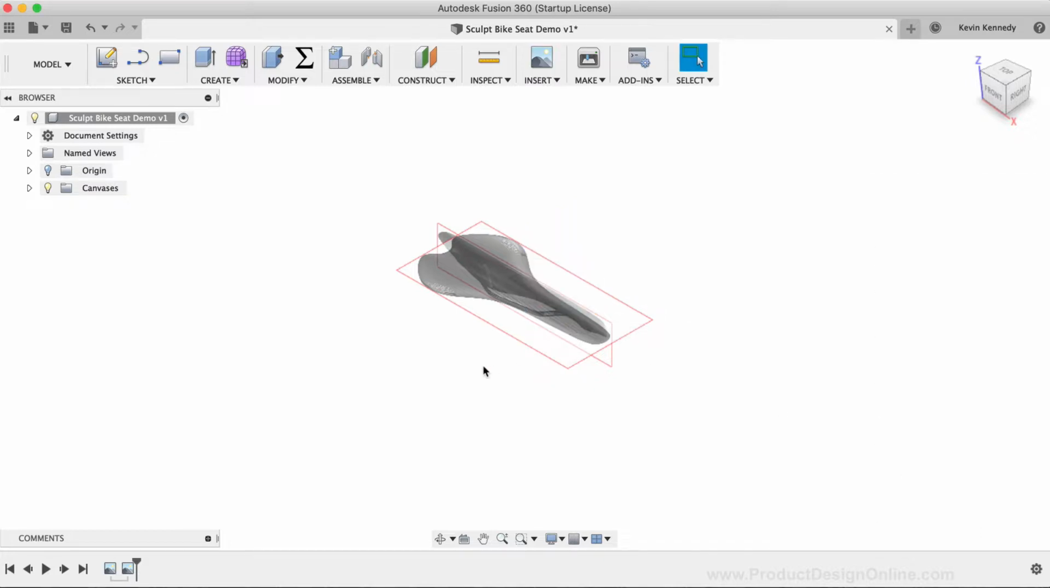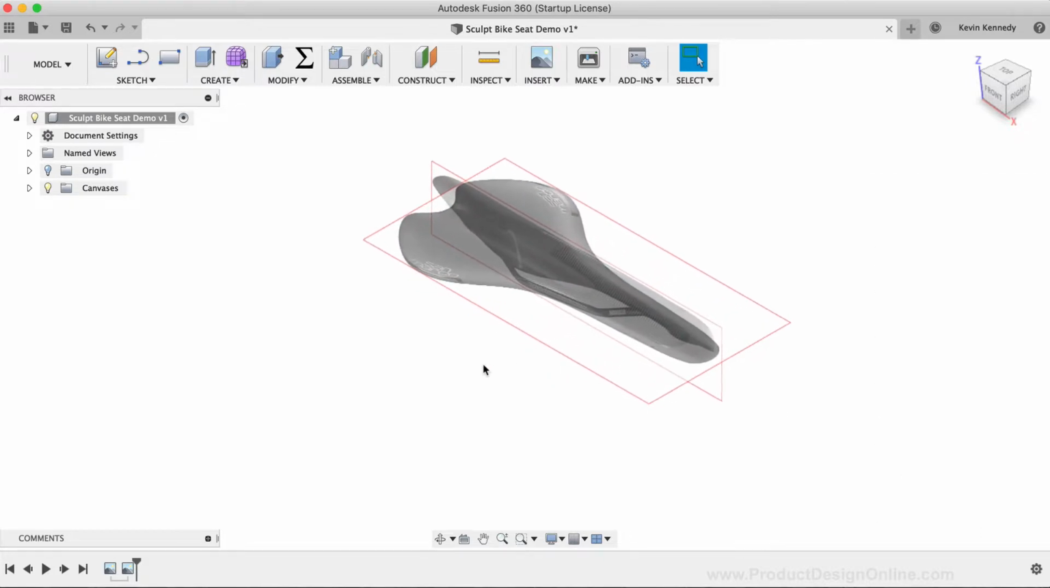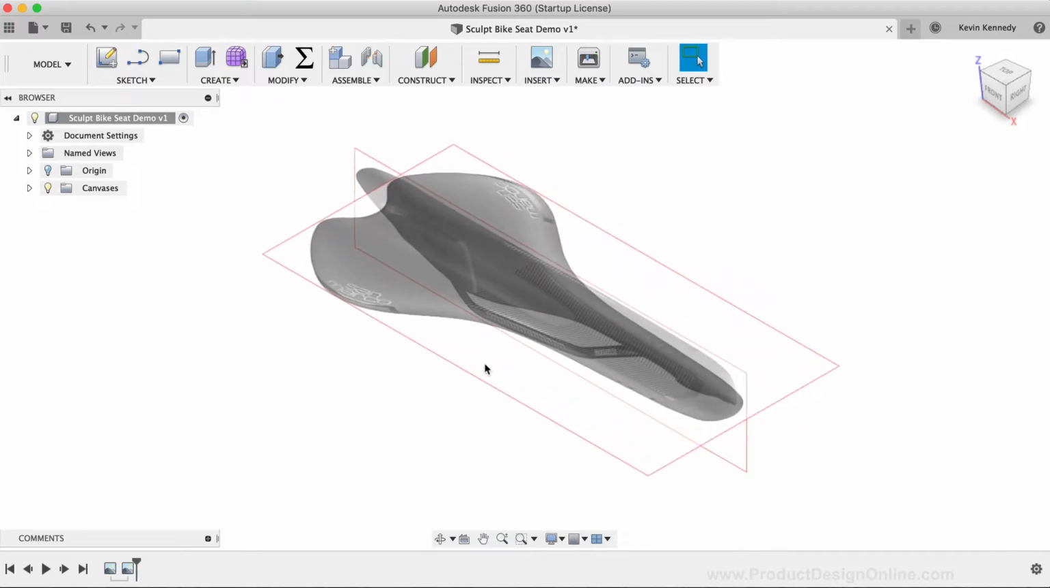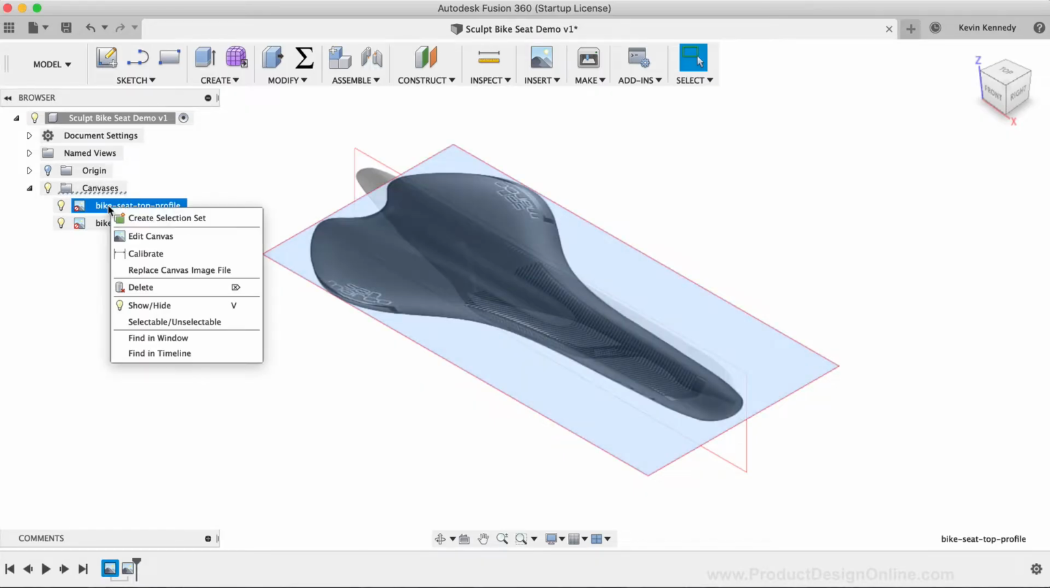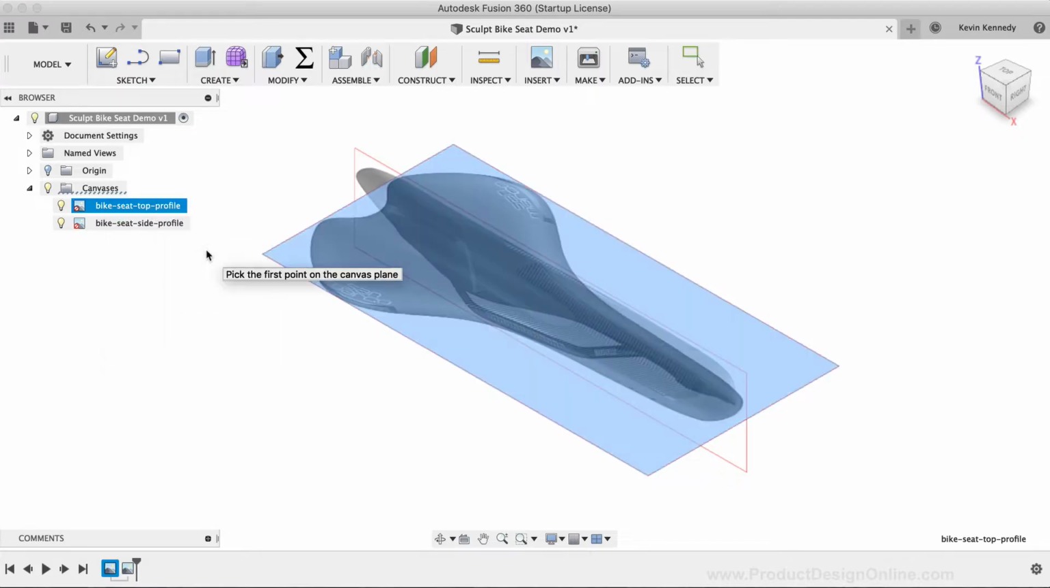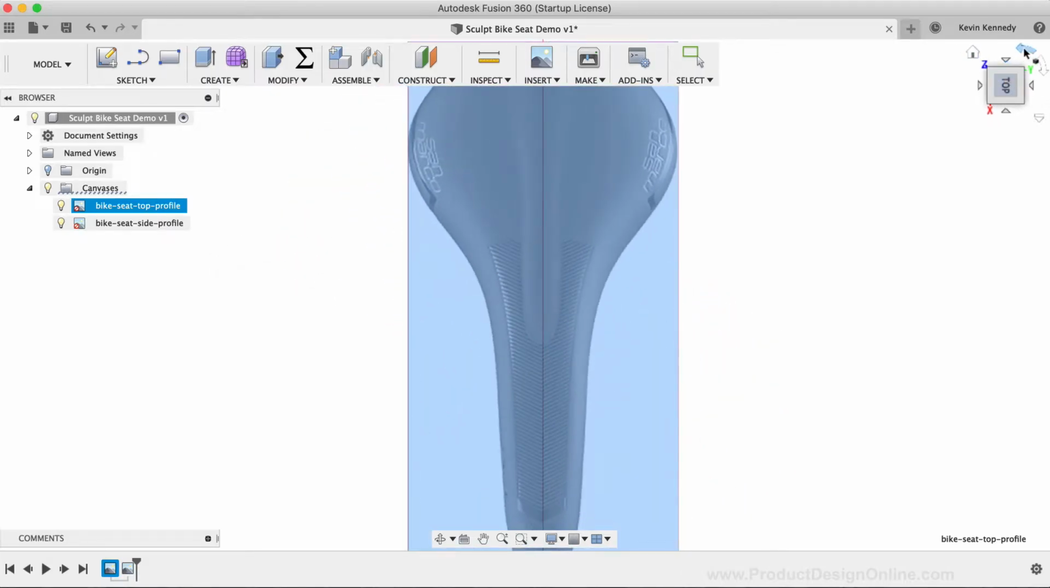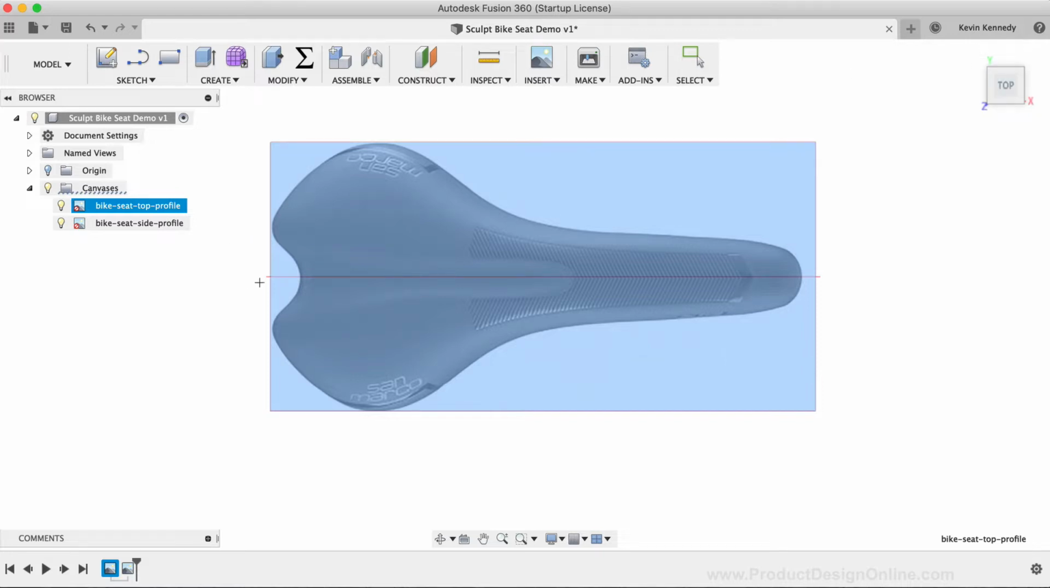Now that we have both reference images in place, we can calibrate them to their correct size. I'm going to first toggle open the Canvases folder in the Fusion 360 browser. To calibrate an image, you'll need to right-click on the image in the Fusion 360 browser, and then we'll have to select Calibrate. After selecting Calibrate for the top view, I'll select the top of the view cube so I'm looking directly at it. To calibrate the image, we'll need to define 2 points, and then we can define the distance between the 2 points.